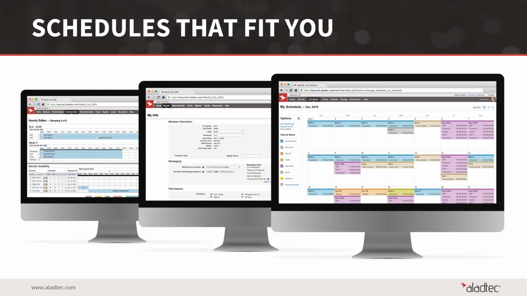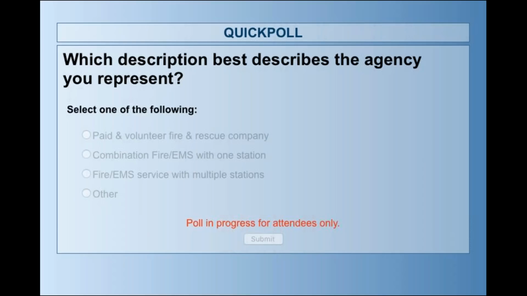We're going to have some polls along the way for you to interact with us and give us some information. We're going to start with a quick poll to help get an idea of who our audience is today. Please choose one of the options. What best describes the agency that you represent? Are you a paid and volunteer fire and rescue? Are you a combination with EMS? Or do you have multiple stations across a city or county? Take a moment and answer that question, and we'll have some other polls throughout the call today. We hope to get a good idea of who we're talking to. We'll give it another second to give everybody a chance to answer.